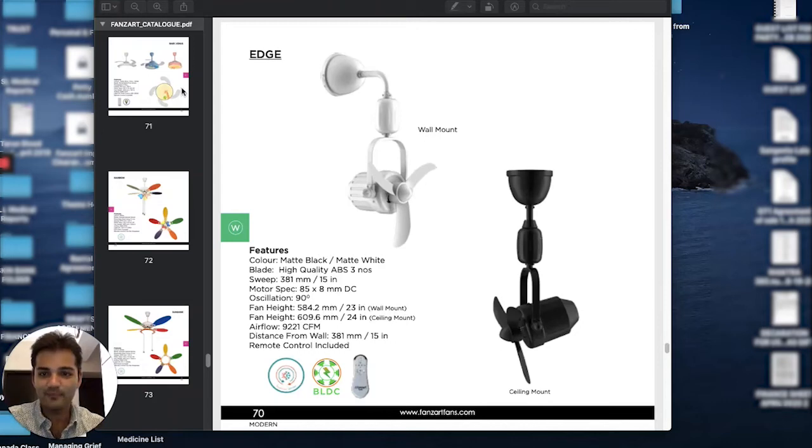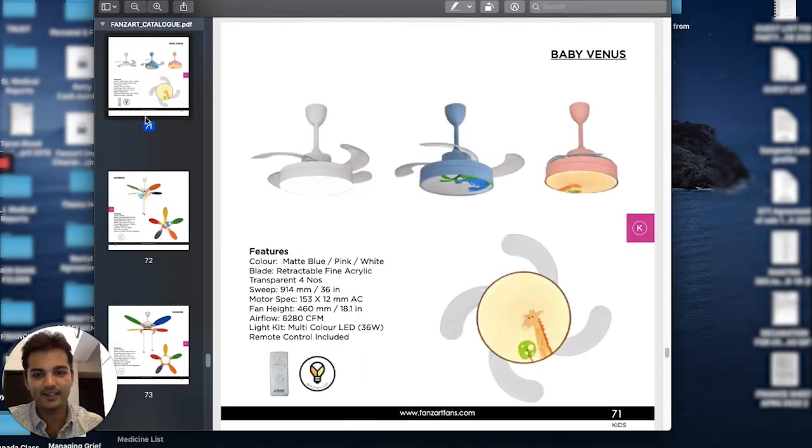Hi folks, after wall-mounted fans, this is a quick run-through of our kids' fans, the Baby Venus. Nice and small size, 36-inch retractable blade fans. Come with a dome in the center with three colors of LEDs. And we can screen print anything that you would like on the dome of the fan itself, including pictures of your family or your kids and so on and so forth.